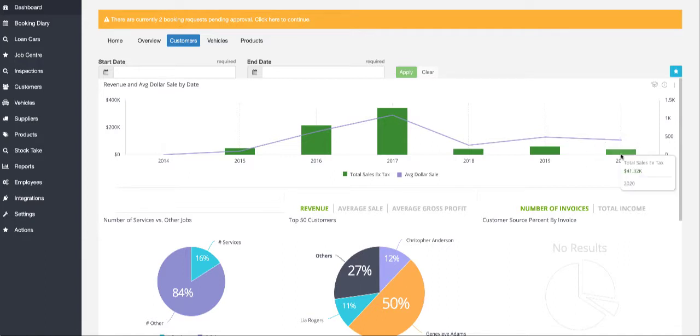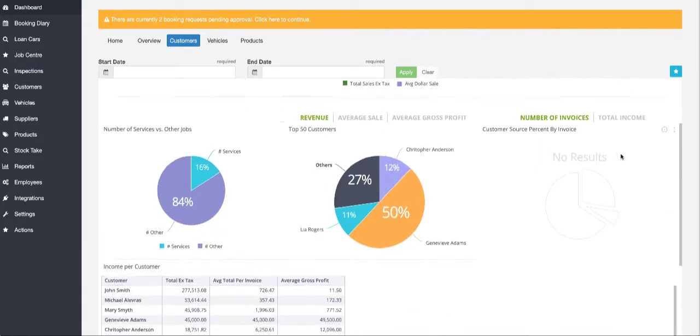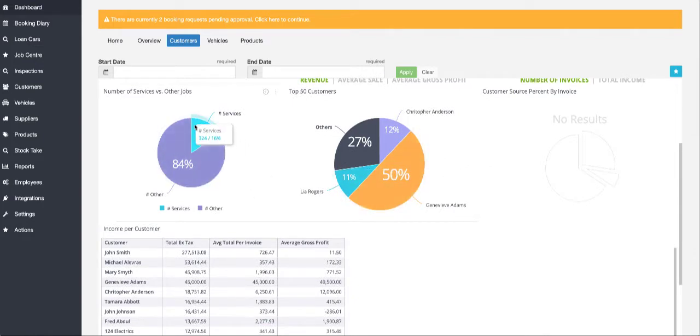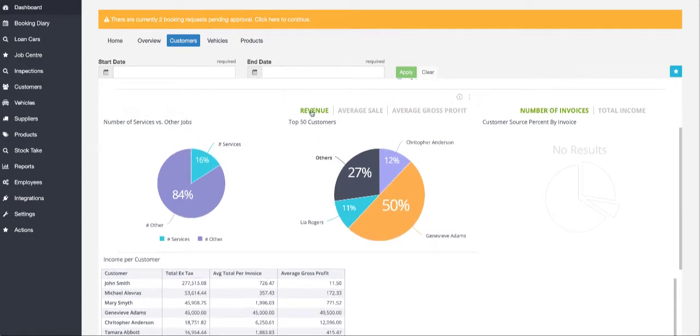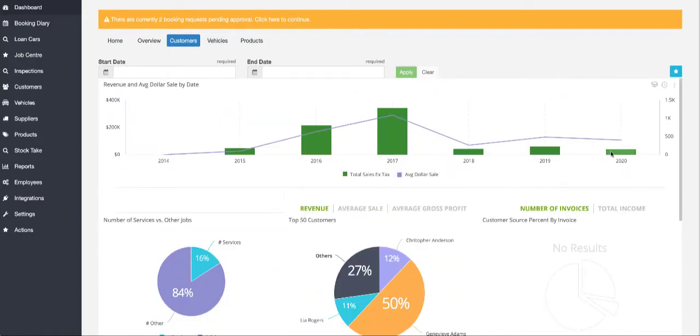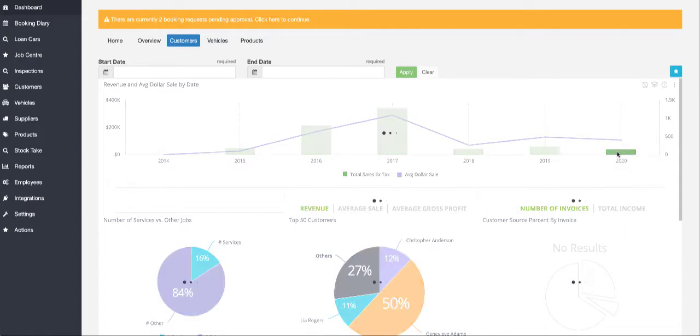And of course, you can see whether your revenue is going up or down as well. You have things like the breakdown of services versus non-service jobs. So you can see that 16% of your business is services. And in here, we've got the breakdown of the top 50 customers by revenue. So we can see here that Genevieve Adams is 50% of our revenue. She's a pretty good client. And if you're using the customer source, you can see a breakdown of customer source as well. Now, what gets really cool here is if I just click directly on that, it will show me 2020 for that particular year.